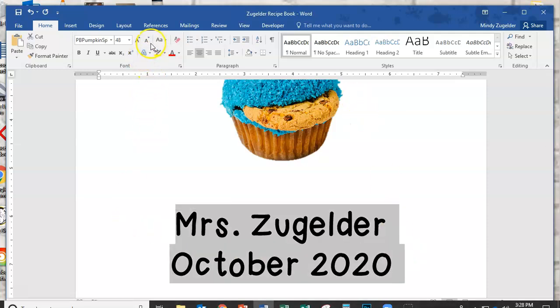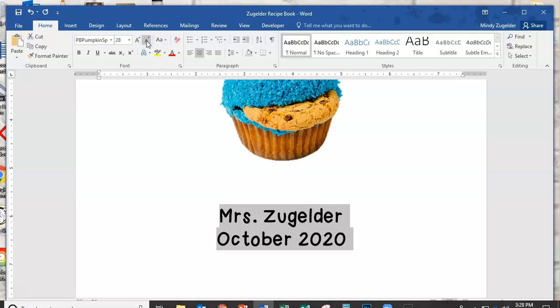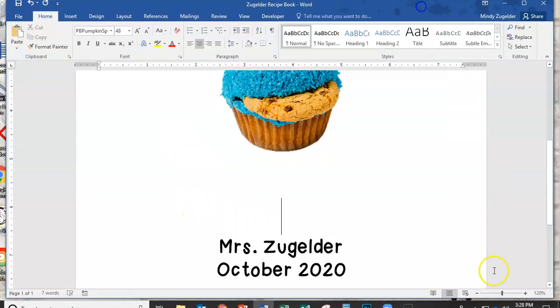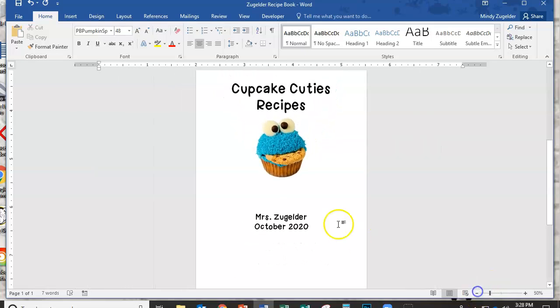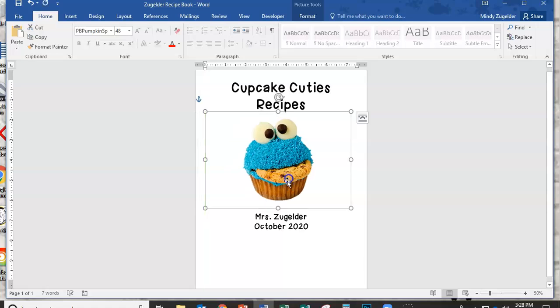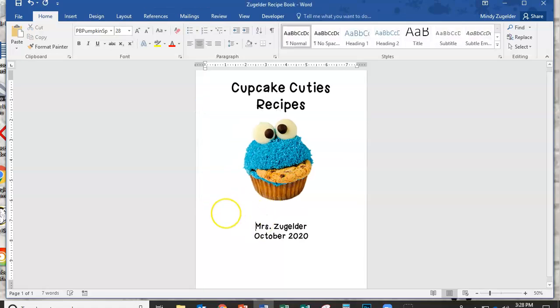And I don't want my name as big as the title of my page. Okay, something like that. You can zoom out down here at the bottom and see how things look. Maybe you want your cupcake picture a little bigger. Maybe you want your name to come down a little further at the bottom. Whatever you want to do. Maybe you put multiple pictures of your cover page up there. However you want to do it.